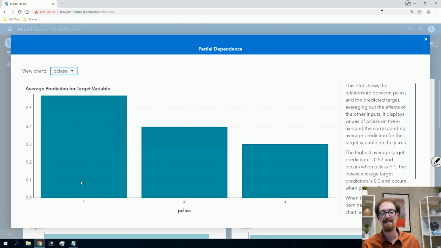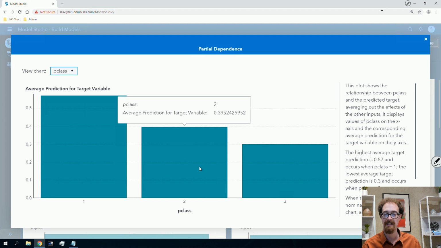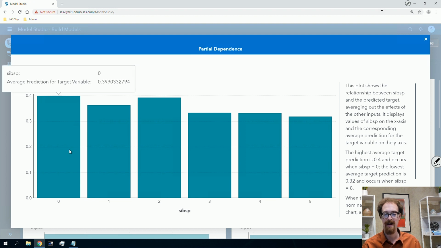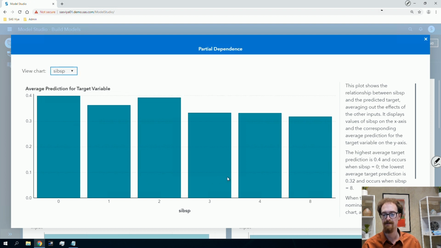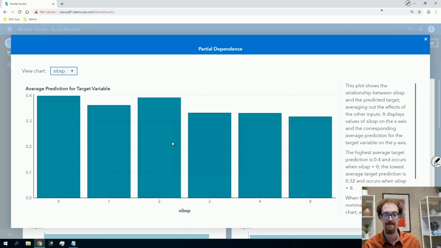We can look at P class, and this matches our intuition. First class has the highest percentage of survival. Second class is lower. Third class is lowest. And then I find siblings and spouses hard to interpret. If you had more than 3 siblings or spouses, your chance was slightly lower. When I look at this plot, it tells me this variable is not very important. It doesn't have as big of an effect on the target prediction as the other variables.